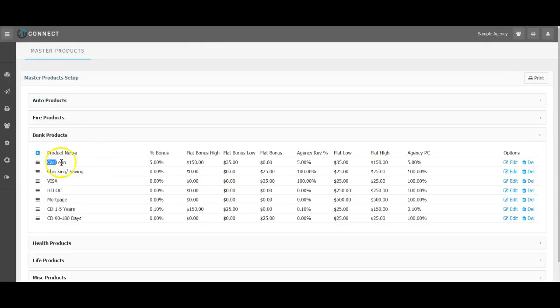So on a car loan, the team member enters the amount of interest on the loan. And then based off of that, the system is going to say, okay, we're going to pay 5% of the interest with a maximum of 150 and a minimum of 35. The computer does all the math. If we have a checking, savings, Visa, or a short-term CD, State Farm pays us $25 per, a flat bonus. And so that's exactly how I pay my team when they open up one of those products.